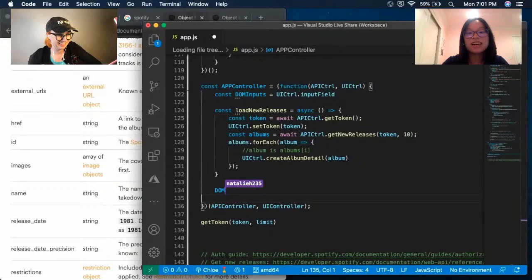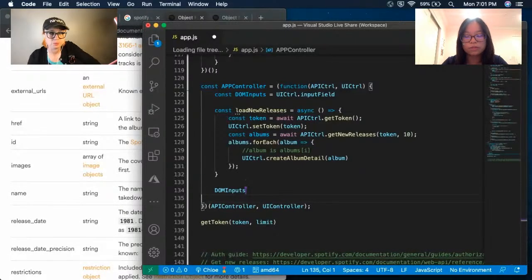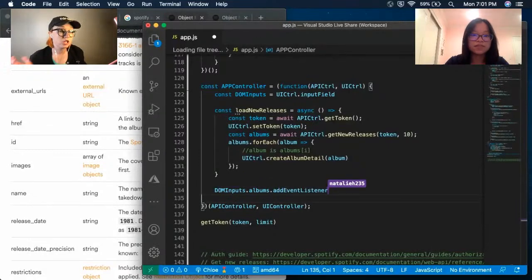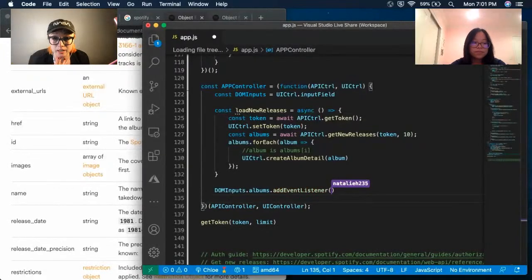So we need to add an event listener to our album tracks, and basically how we can do that is, DOM inputs is our reference to all of the possible HTML elements that we want to change. So if we want to add an event listener to our entire albums div, we can just do DOM inputs .albums, and this is a reference to our album div. And we can literally do add event listener, just like adding an event listener to the already existing albums.